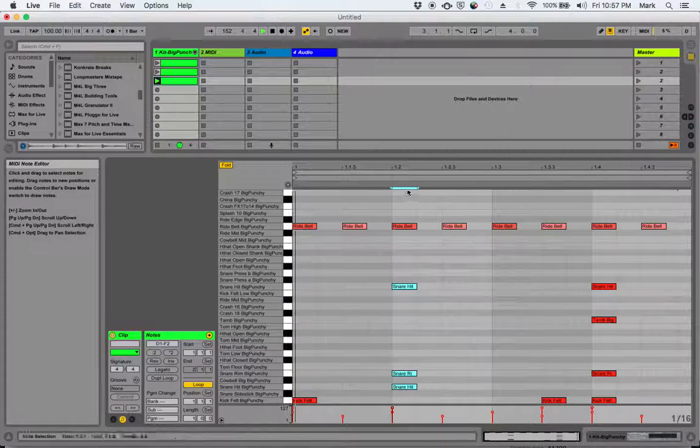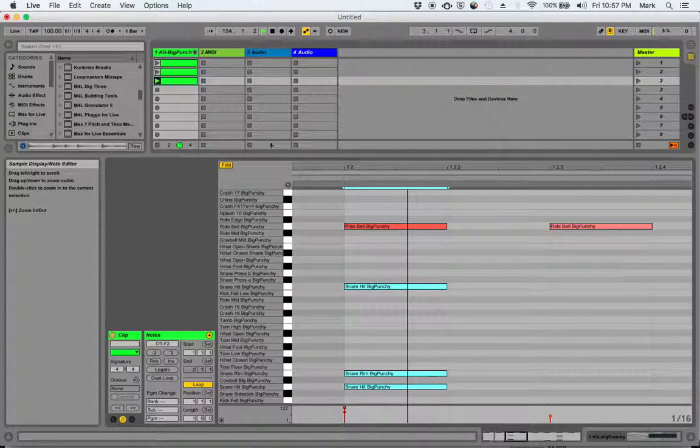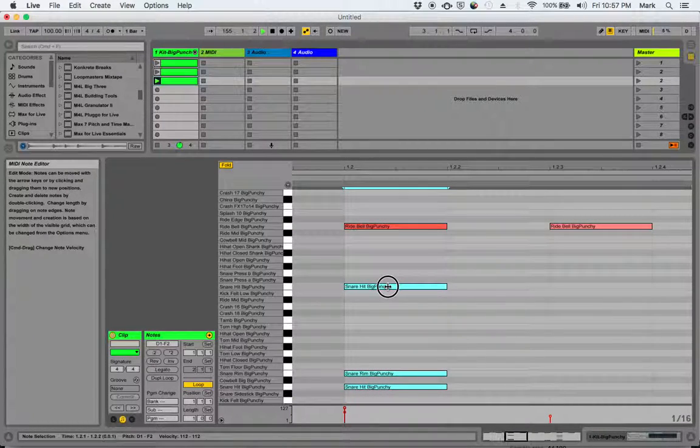Another thing some people will do is move the snare hits back a little bit. It makes the beat feel a little more relaxed.